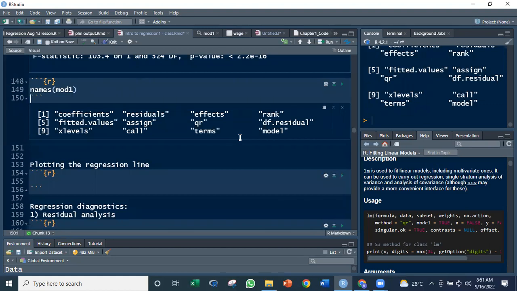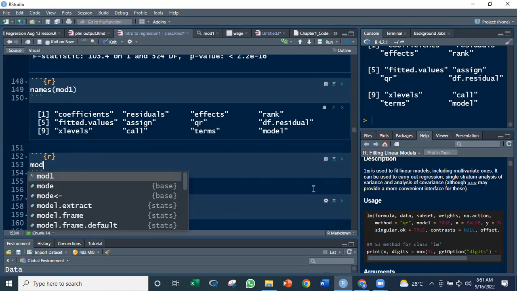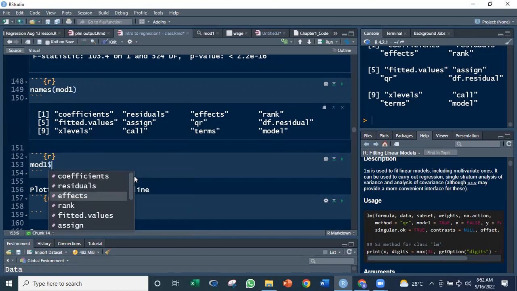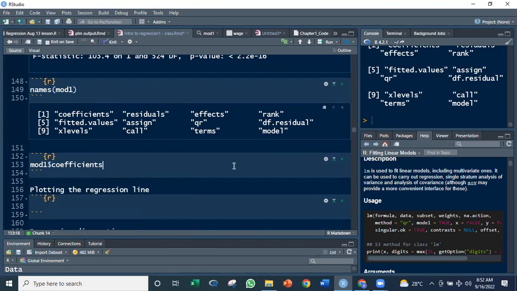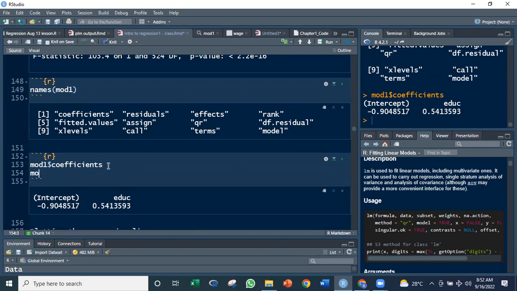So, di ba pinakita ko sa inyo ito kanina, yung list. So maraming laman si model 1. Okay, so let's take a look. So we can even type mod 1 and then dollar sign. Tingnan nyo, no? Si model 1, ito yung mga laman niya. Yan. Diba? And we can access, for example, coefficients. If you run this, diba? Bibigay niya ito yung si intercept at saka si education.